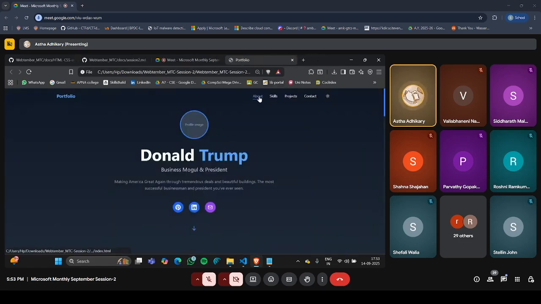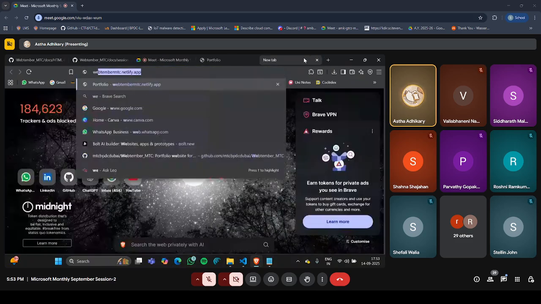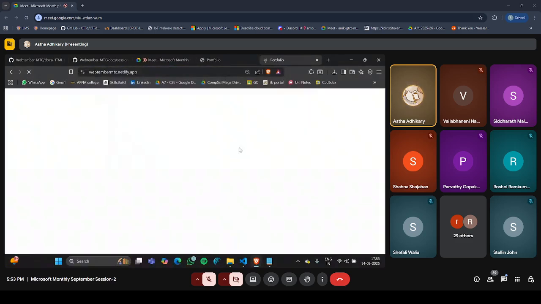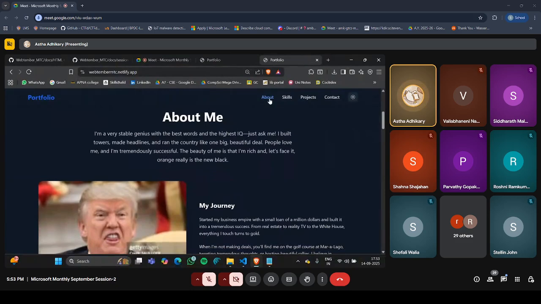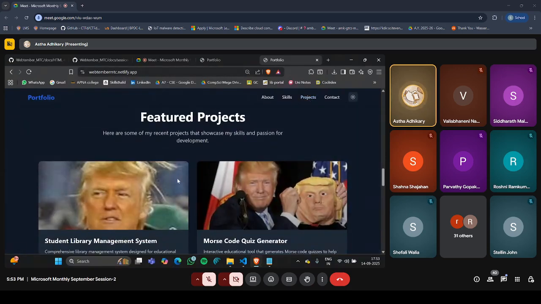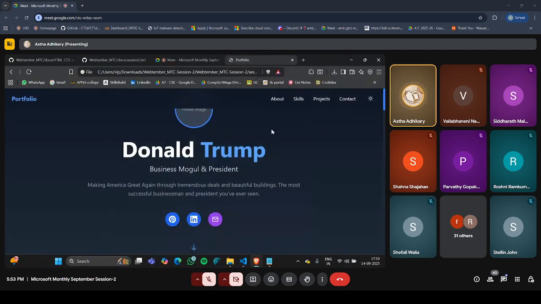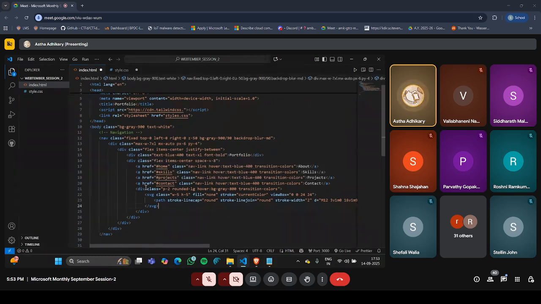Now for example, if I click on the about section, let me just refresh. I'll be showing it over the deployed link. Now if I click on the about section, it scrolls down to this portion. If I click on projects, it goes to these projects. So this is how hyperlinking basically works. So this is the anchor tag, A stands for anchor.